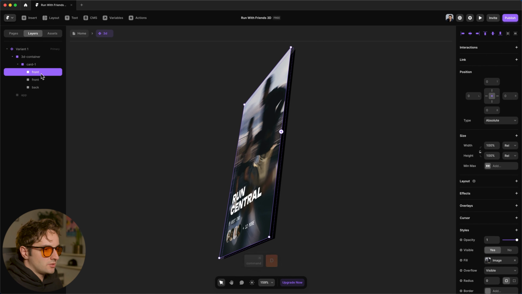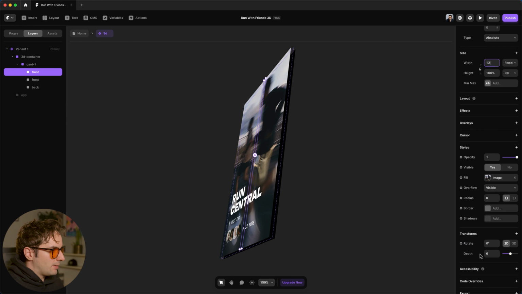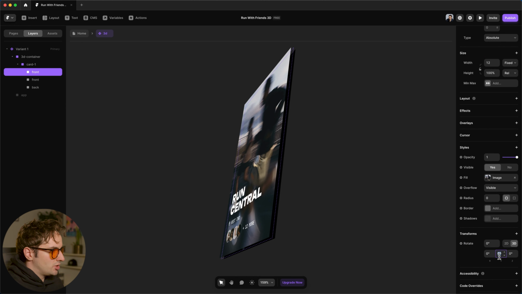I'm going to duplicate this. And then I'm going to change the width to 12 pixels. The height, we'll keep at 100%. And then the depth we'll actually remove. And then in 3D, we're going to change, I think it's the Y, to 90 degrees. And you'll see we get a bit of a perspective there.